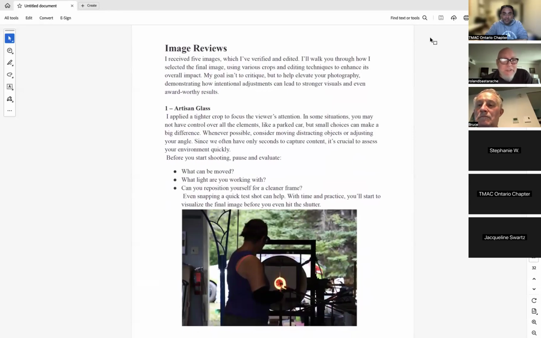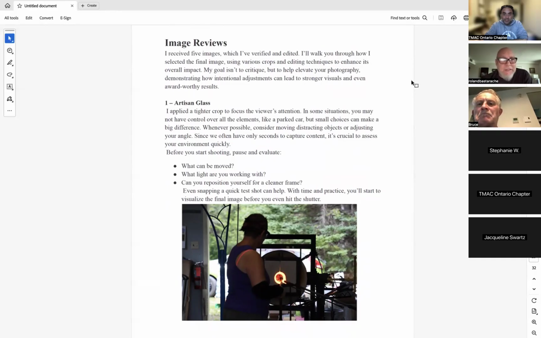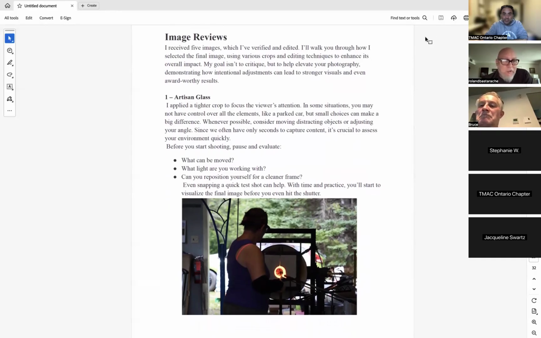So I'd asked for images to show you how I crop and edit, and what I look at and what I look for. I received 5 images, which I verified and edited. This is not to put anybody down. These are suggestions only, to improve your editing, to improve the storyline, to improve your goal. My goal is to help you get better in photography.